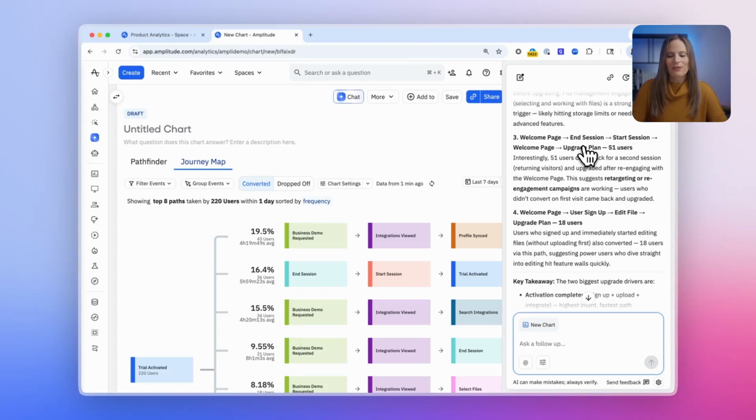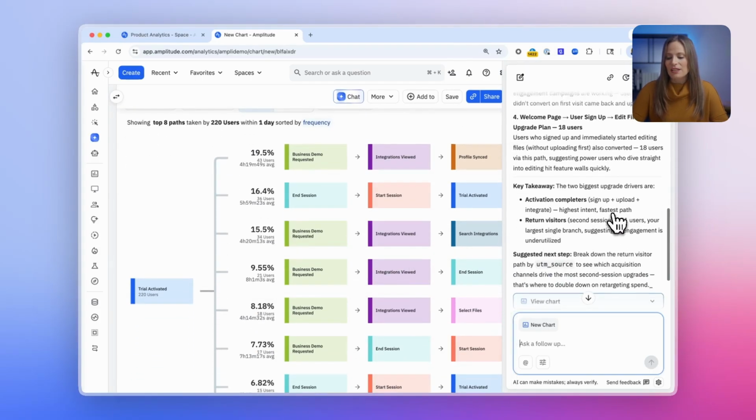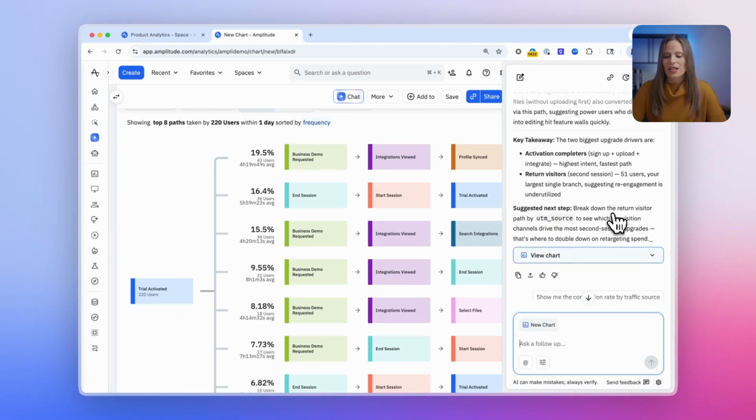So this is interestingly, 51 users came back for a second session. They were returning visitors and then upgraded their plan after re-engaging with the welcome page. This suggests that retargeting or re-engagement campaigns might be working. Users who didn't convert on the first visit came back and then upgraded. So these are some interesting insights that I wouldn't have necessarily gotten had I not done some of this additional conversation.